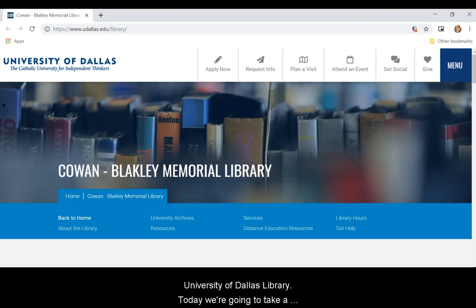Today we're going to take a look at the database ATLA. ATLA Religion Database comes from the American Theological Library Association, and it includes journal articles and book reviews and collections of essays in all fields of religion. We're going to go ahead and head there now.